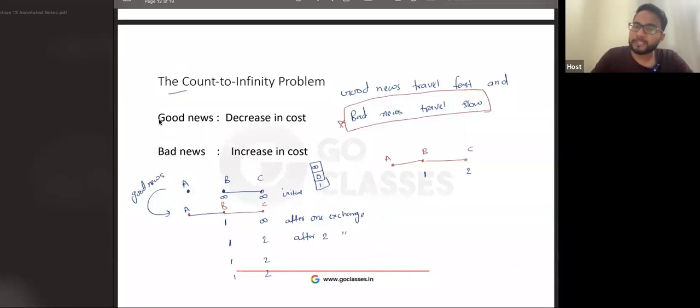So basically, this problem says that if there is good news, which means a decrease in the cost, then it travels fast. Good news travels fast. Bad news travels slow. Now, when I'm saying this is a problem, it doesn't mean that distance vector routing is not useful. It means that I can still bear with this problem.